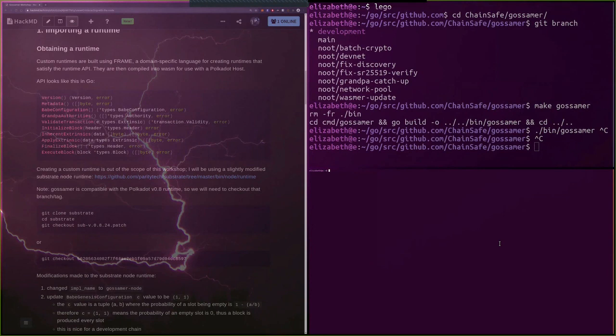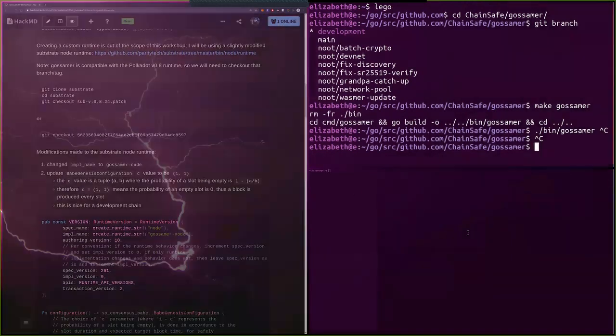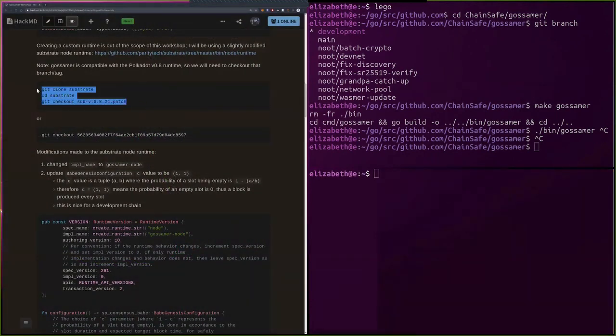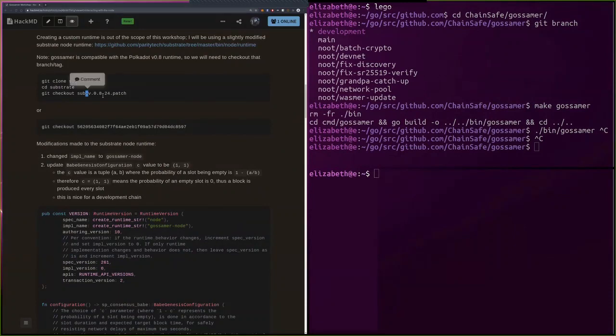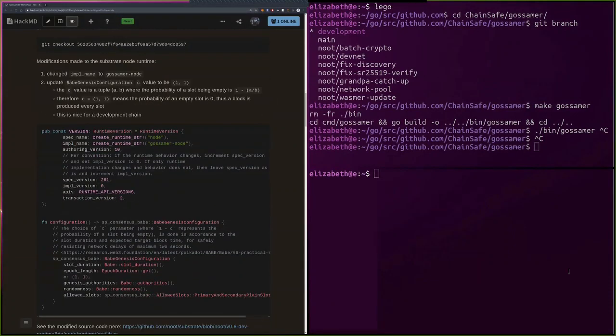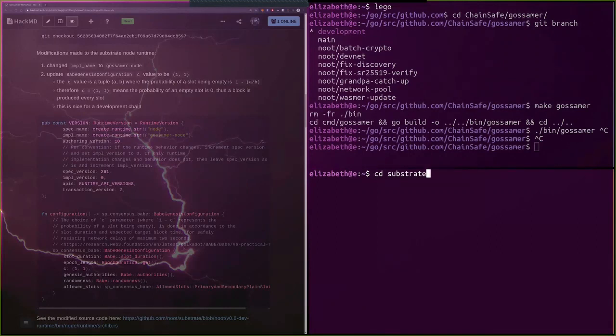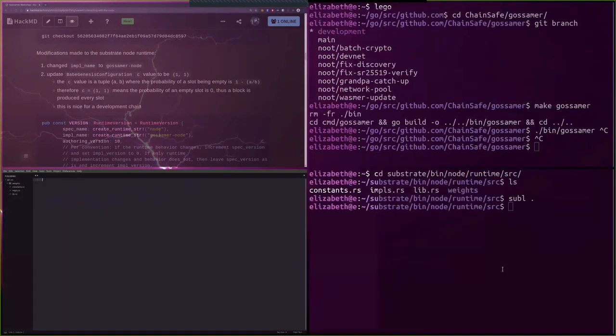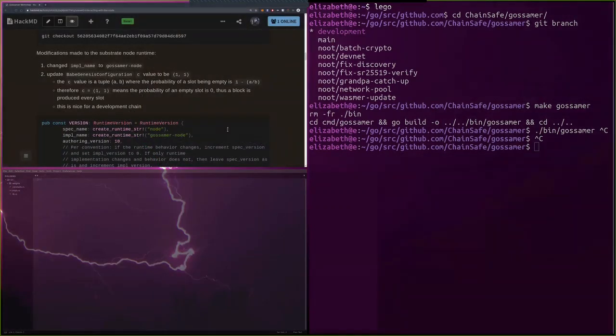So I will show you exactly what I changed in this runtime for use with Gossamer. Also, if you want to try this on your own later, please try it with the v0.8 runtime. You'll soon be upgrading to v0.9, but for now, please use this v0.8 branch. Cool. Okay, so Substrate, I'm just gonna go to the runtime folder on Substrate. Okay, cool, and then I'll quickly just show the couple changes that I made to create a custom runtime.